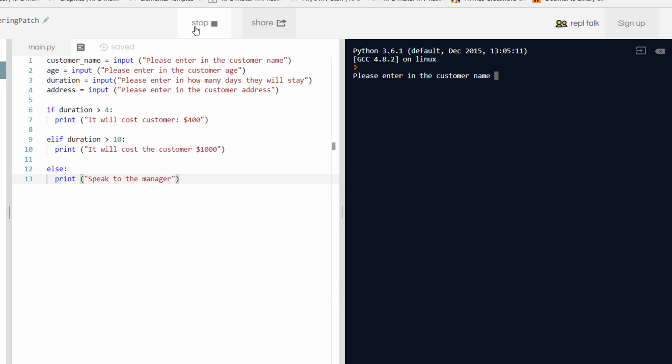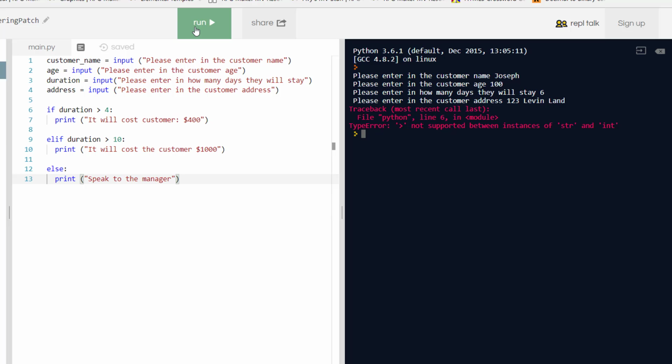So let's run this code. Customer's called, I don't know, let's call them Joseph. 100 years old. Let's say we're going to stay for 6 days. Customer address is 123 Levenland. There's an error. So let me explain why there's an error. And it goes back to the amount of days I've typed in, which in this case is 6.